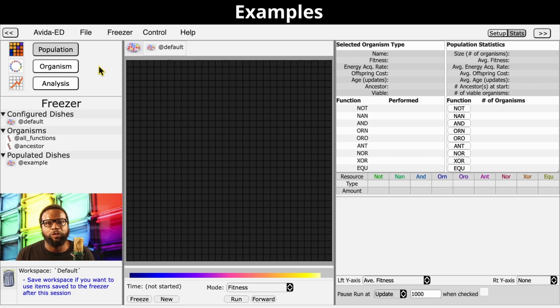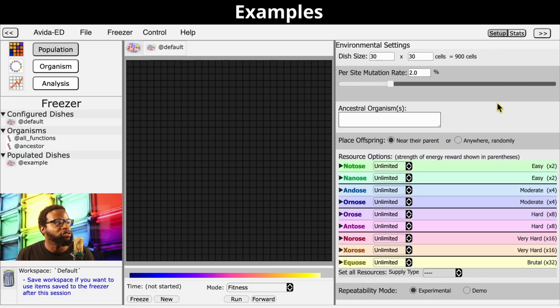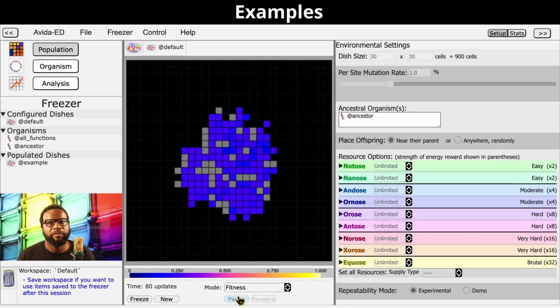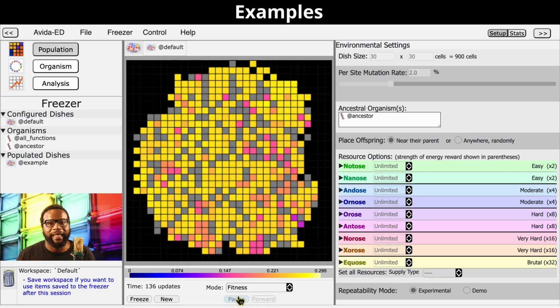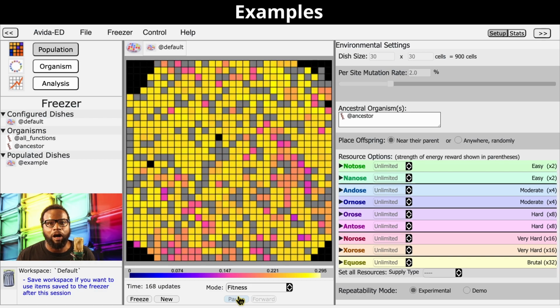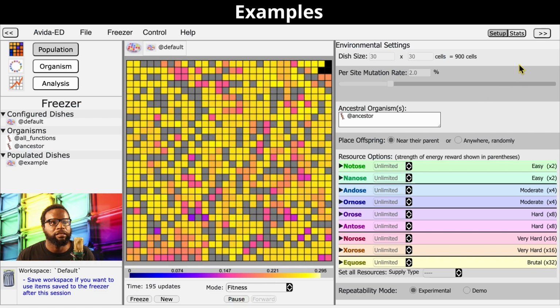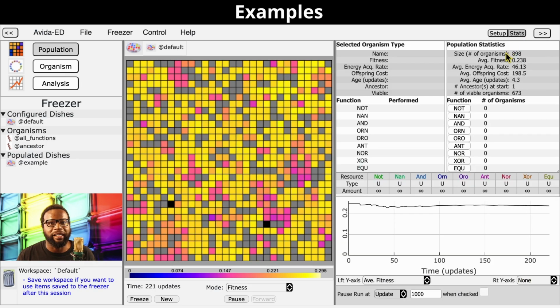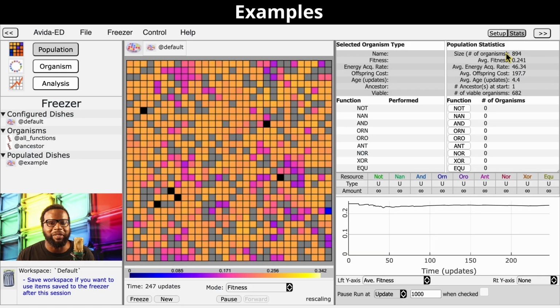Let's see the virtual lab bench in action. To see an example experimental run with default settings, go to the population view, go to setup, drag an organism from the freezer to the ancestral organism box, and click Run below the map. The seed ancestor begins to replicate and its offspring spread across the dish. Click the Stats button to view statistics of the evolving population.